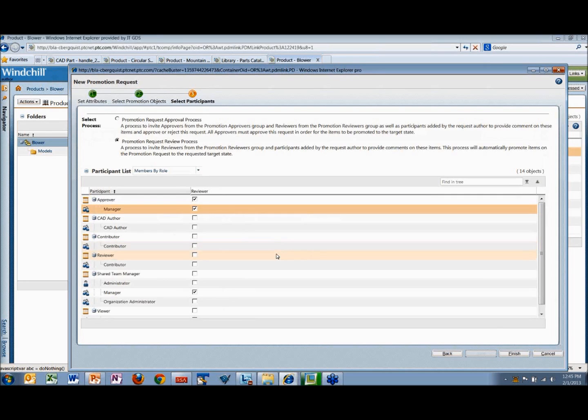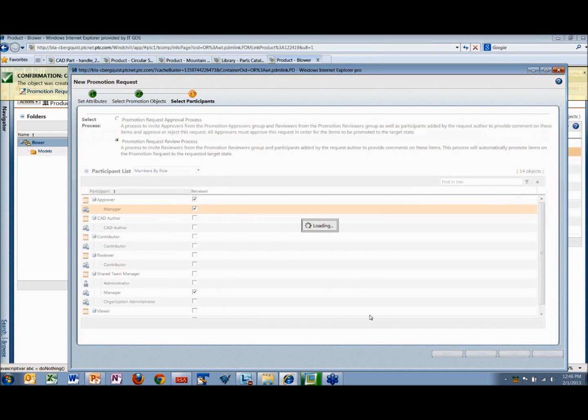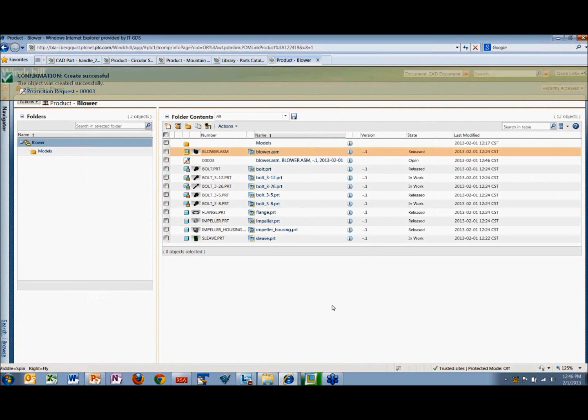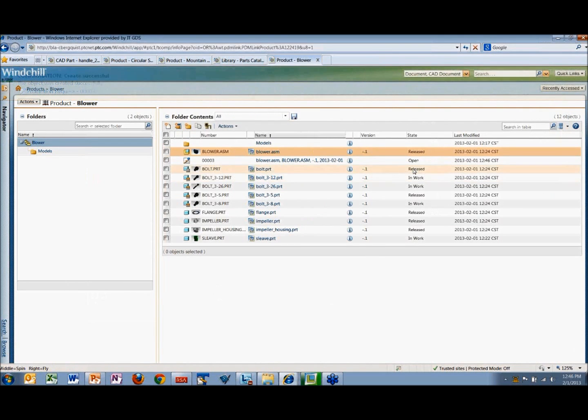The most informal is to simply do a set state. You just set the life cycle state for the items. But what will happen now is a notification will go out to whoever I select here as the reviewers, and they'll be aware that this particular assembly and components have been released. So let's complete that. Okay, and now you can see here that this assembly is released and the constituent parts were released as well.